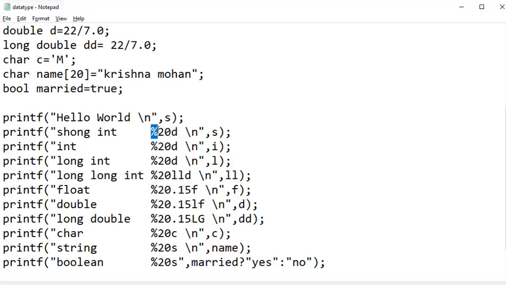Now here I am formatting everything as 20, which means it takes 20 spaces, and %d. So we can give it like this also, %d, but %20d means it will take 20 spaces. To print short int or int, we use %d. Here the value of the variable will be replaced, and this \n is to move the carriage return to the next line. So after printing this hello world and space, it will move to the next line, so that this will get printed in the next line.